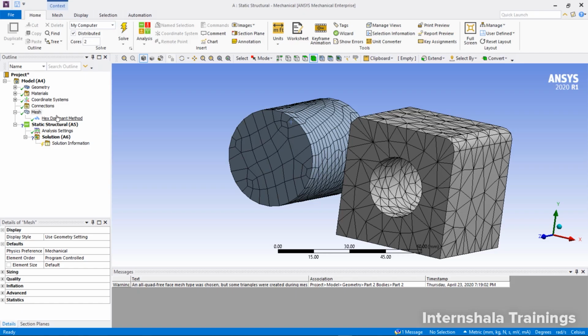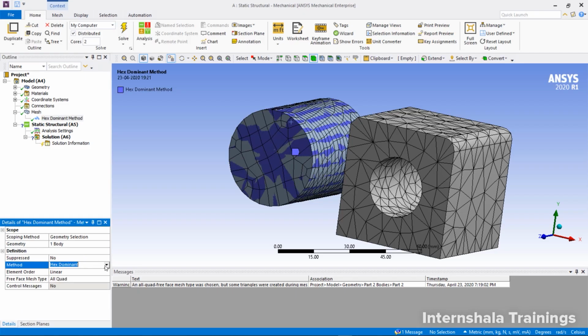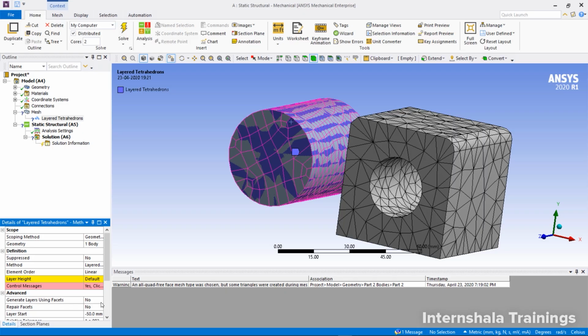Now I can also go and change these options to layered tetrahedrons. Layered tetrahedrons means, as it is already stating, you are going to create all tetrahedron elements only, and here the element order is linear. It will change from linear to quadratic. And remember one thing: always, if you are using tetrahedral elements, go for the quadratic order. If you are using hexahedral elements, if you are able to generate hexahedral elements, go for the linear order.